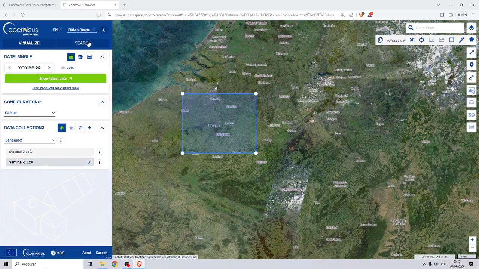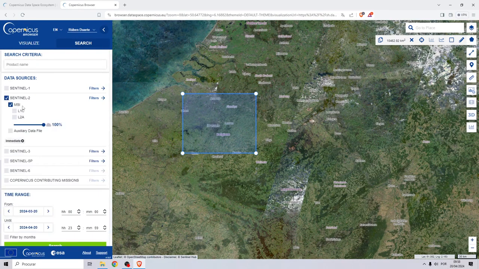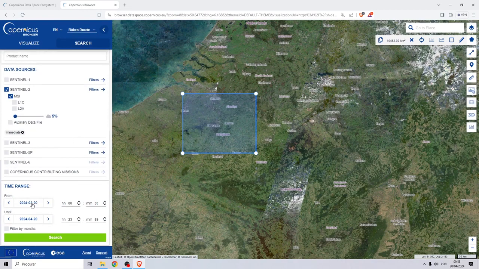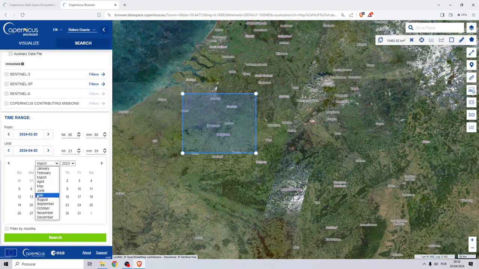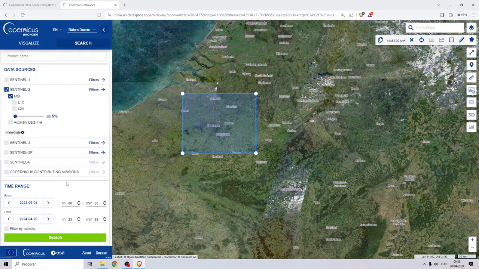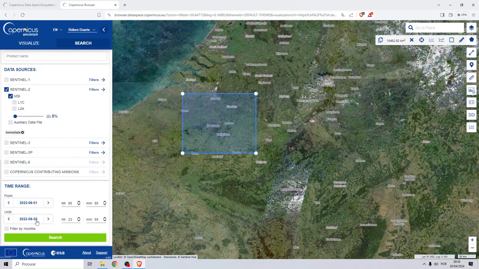Now right here on the left, click on Search, select the Sentinel-2. Cloud density will be less than 5%. For the date, since I want to analyze images from summer, I will choose images from June of 2023. So right here you just need to choose your date range. So I will choose from the day 1 to the day 30, and I'll just click on search.